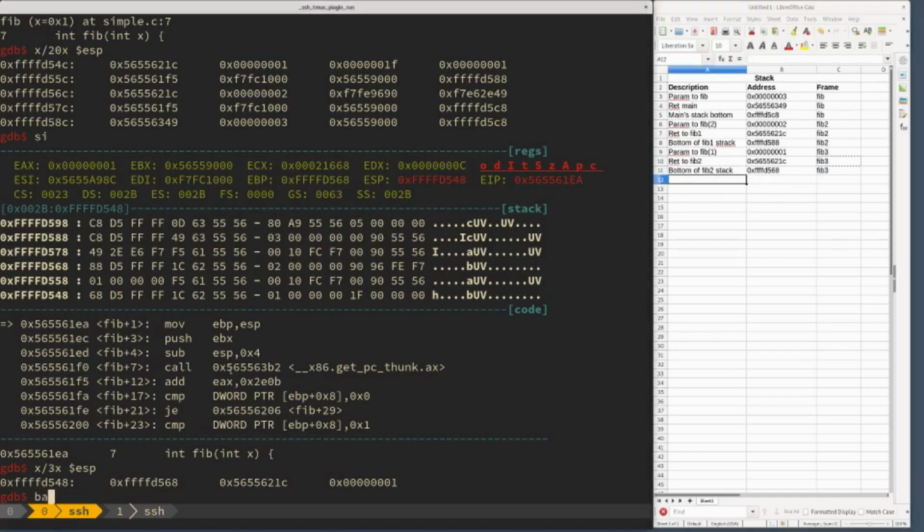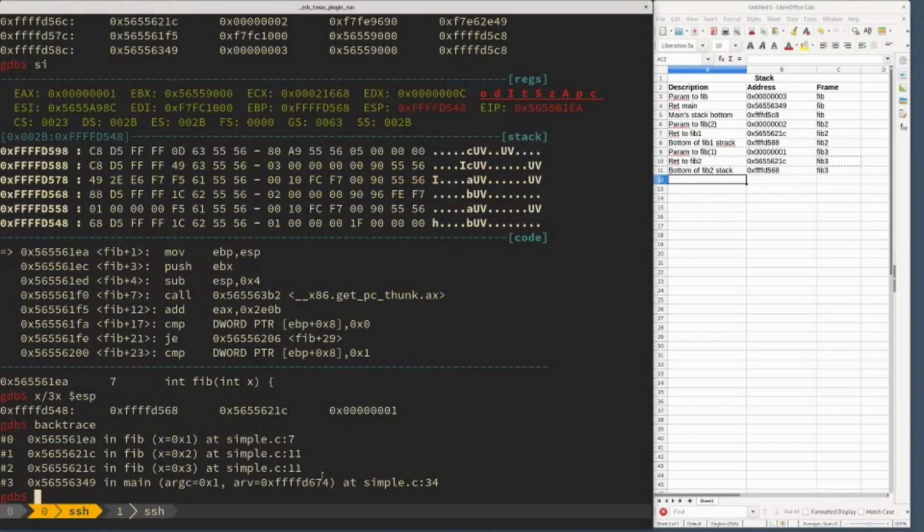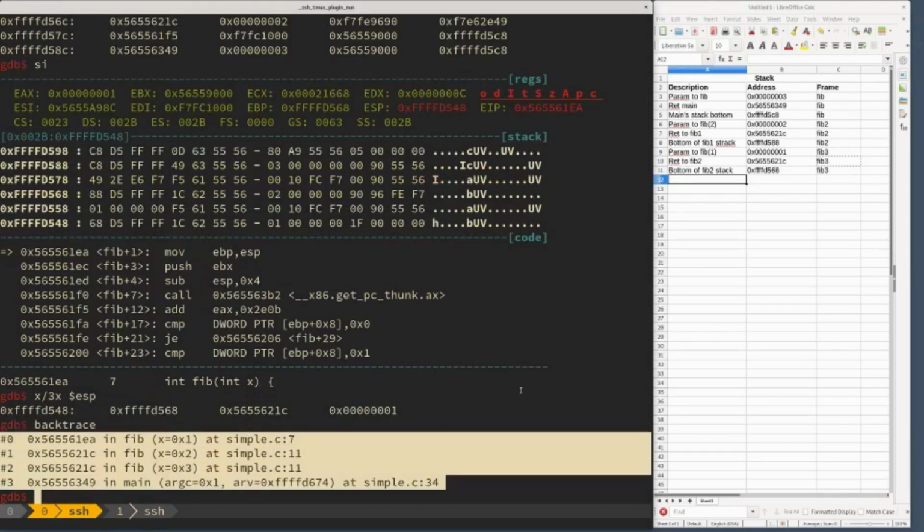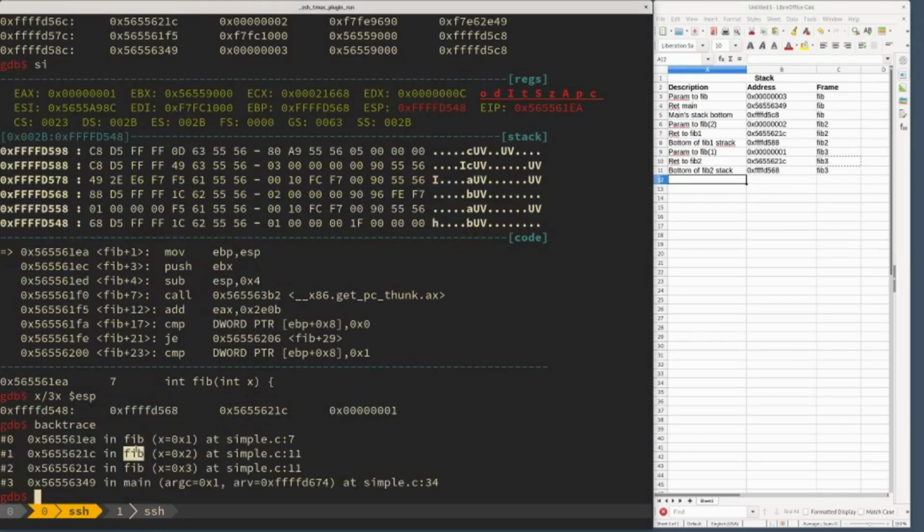If we say backtrace, we can see we've now got 4 stack frames. There's main, there's fib 1, fib 2, and fib 3. And we weren't exactly tracking main, but there's the stack frame for fib 1, fib 2, and fib 3. So hopefully that shows you a little bit about how we track and manage stack frames inside of a program.